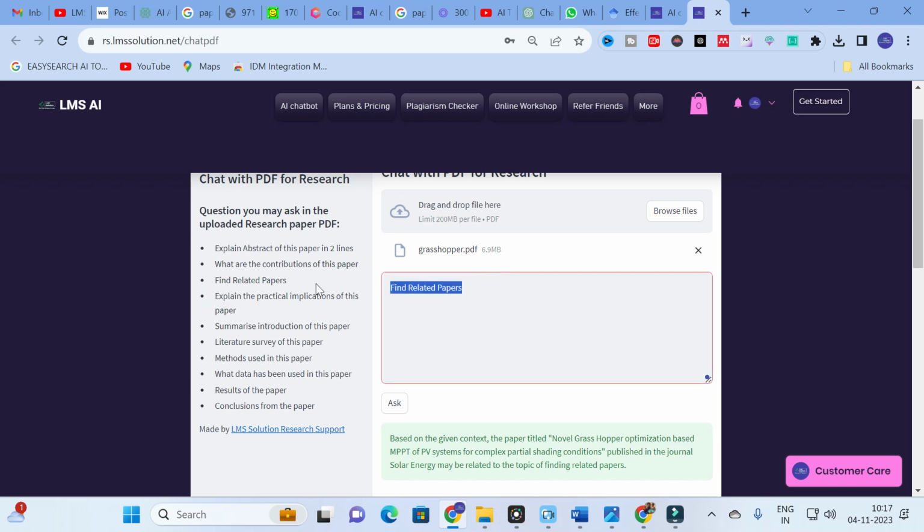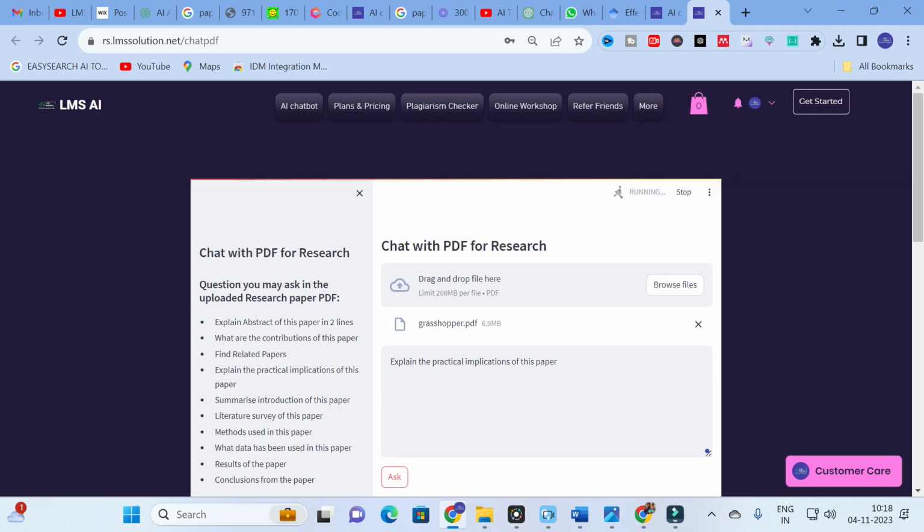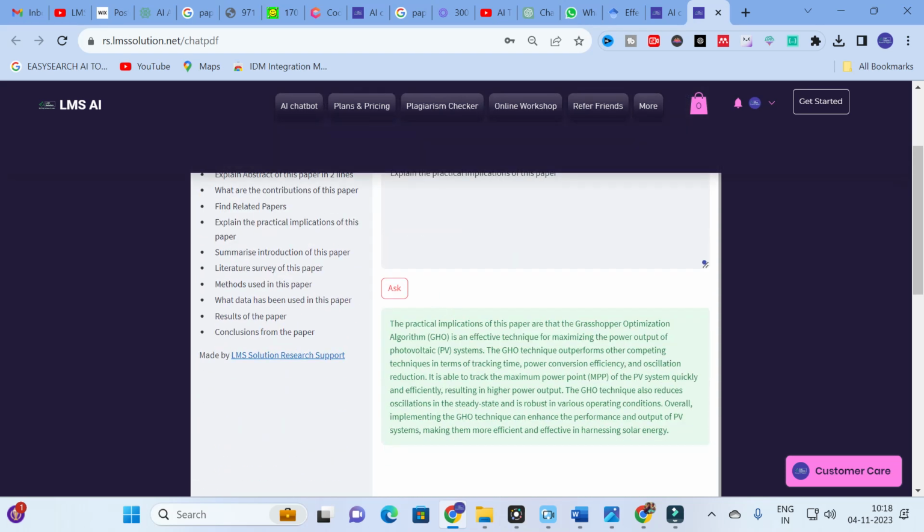So while writing a literature review, we not only write what are the best things in that particular paper, that is, the main findings, we also deal with the practical implications in that particular paper. So let us see how it will generate practical implications in this particular paper. Here you can see these are the practical implications.